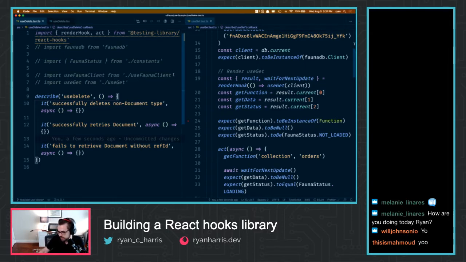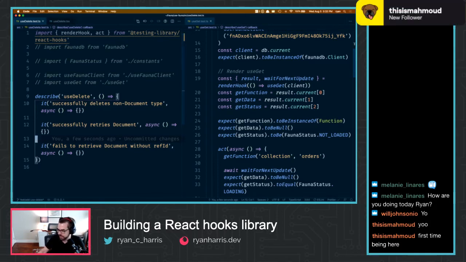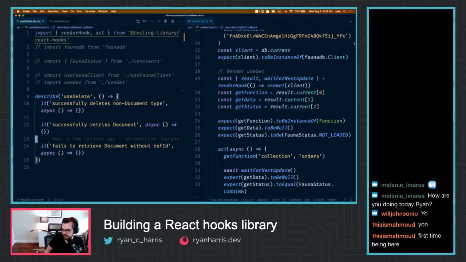Hey, this is Mahmood. Welcome. Yeah, thanks for joining. Appreciate it. Hey, thanks for the follow. I appreciate that. Happy Wednesday to you. Working on some custom hooks here.